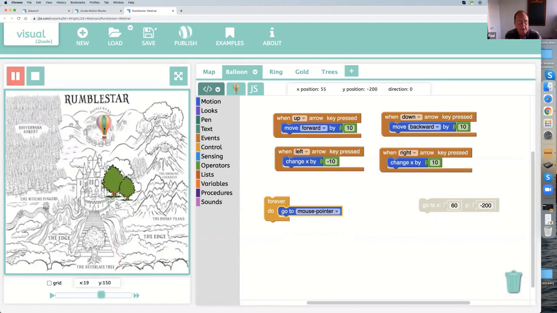So now you can see that I've coded the balloon to go to the mouse pointer. So if I was making a game for a tablet or touchscreen device, it's another option of controlling the balloon. Okay, we have mainly used Chromebooks at the moment, so the keys are logical, but you can do that. Okay, so there is the go to mouse pointer.